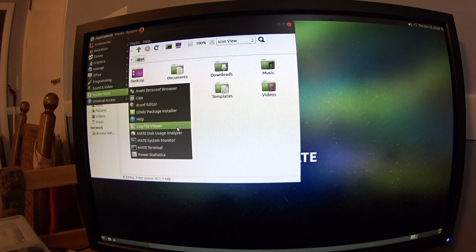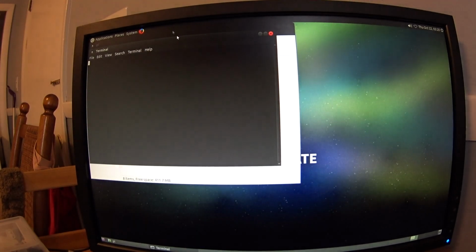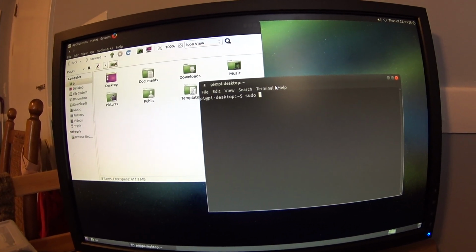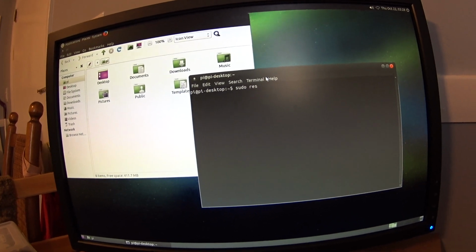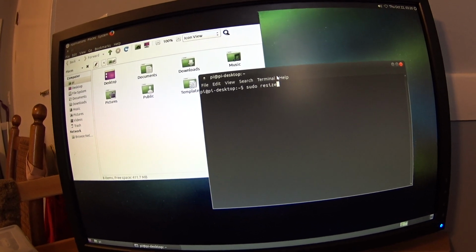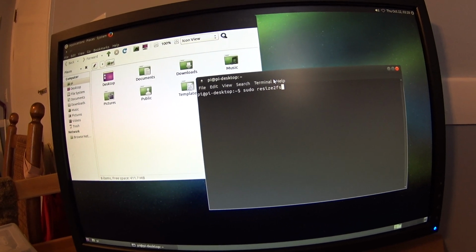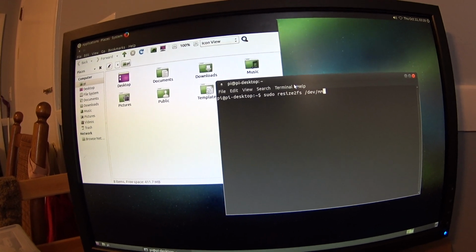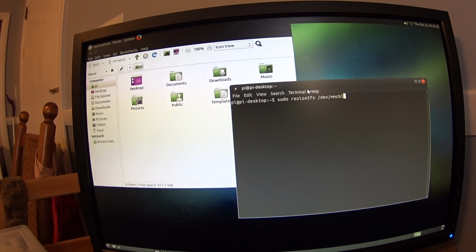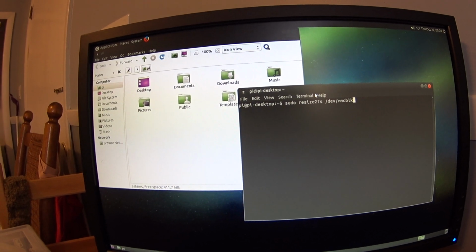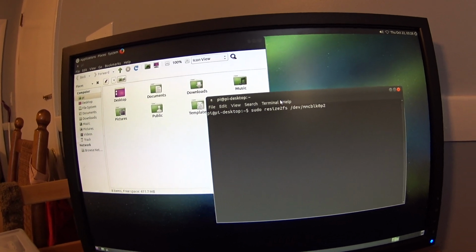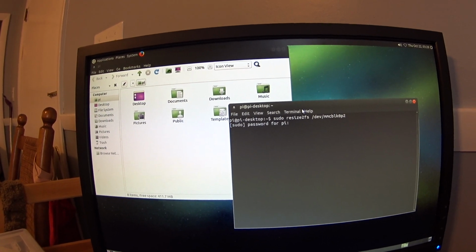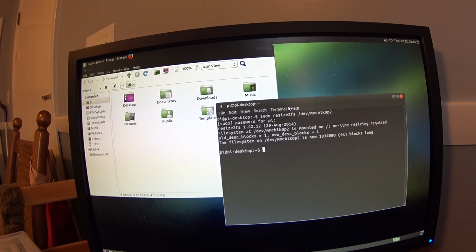So let's go to System Tools, Terminal, and do sudo, and it is resize2fs /dev/mmcblk0p2. I'm looking at the camera while typing this. And password again. At this point, you should be all set.